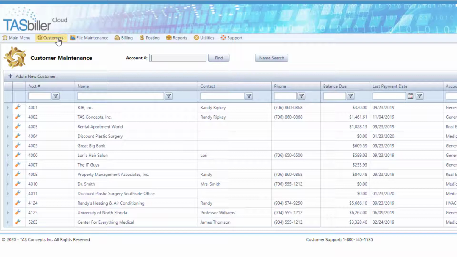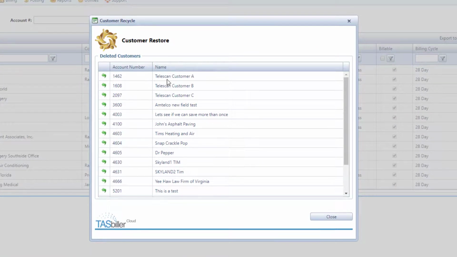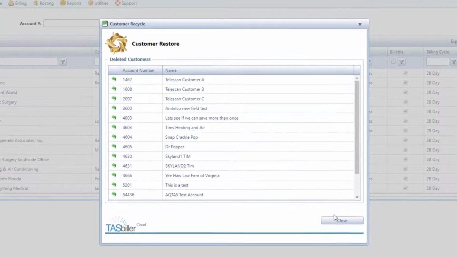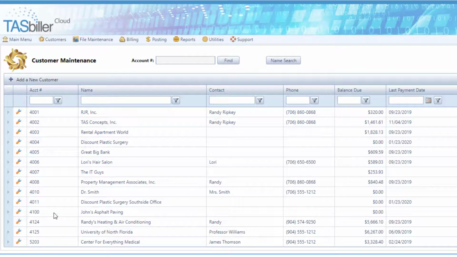Now let's say I just did that by accident, and I want to bring 4100 back. I didn't mean to delete them. So Customer Restore will allow me to see recently deleted accounts. There's 4100. I can choose to restore that account. Again, a confirmation appears. And when I return to customer file maintenance, I see 4100 has been added back into my active customer list.